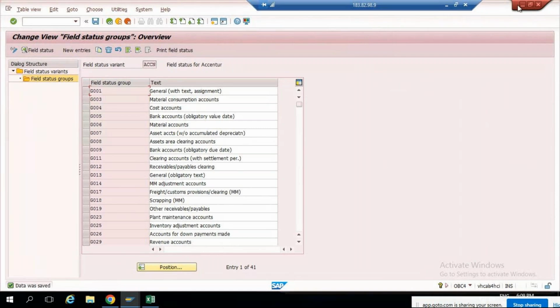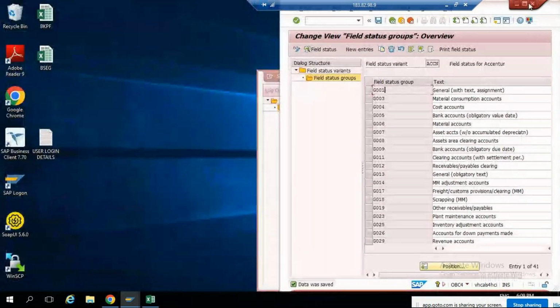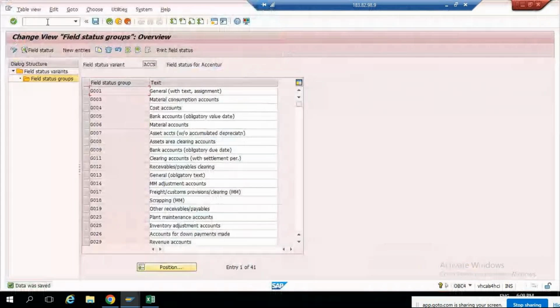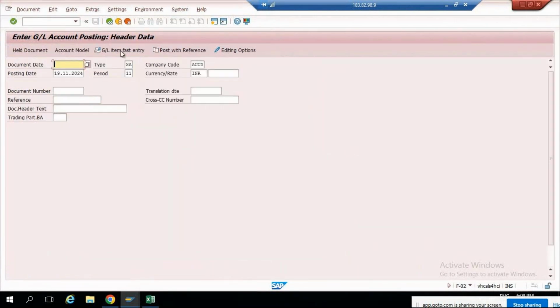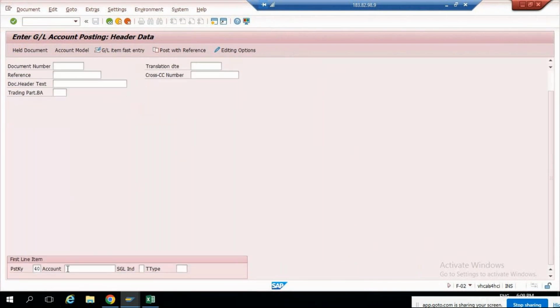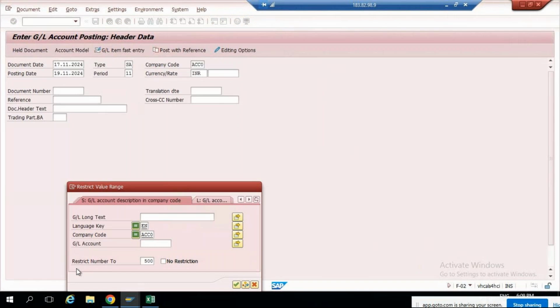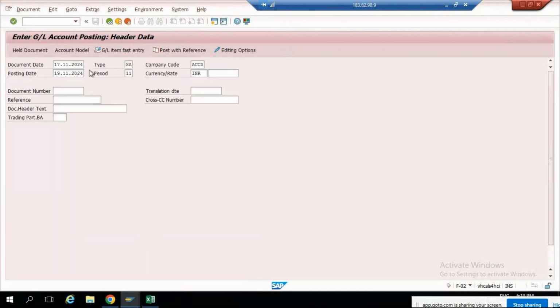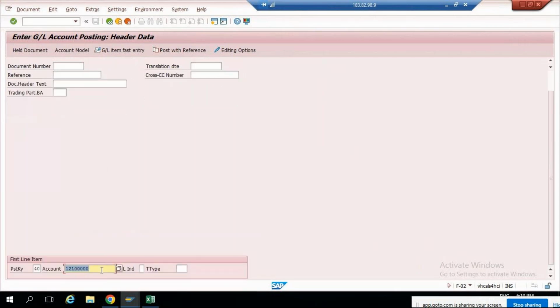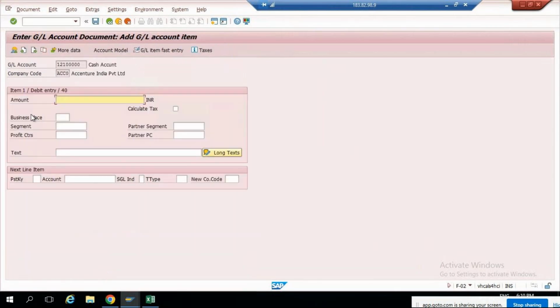Okay, now I saved it. Let me go to /n F-02, the reference field we are talking about, assignment. You will find it at the line item level. Let me show you here. We'll come back to this example one more time. Let me take cash account. Whenever there is a cash account, I take it. There is no assignment field here, but let me go next.